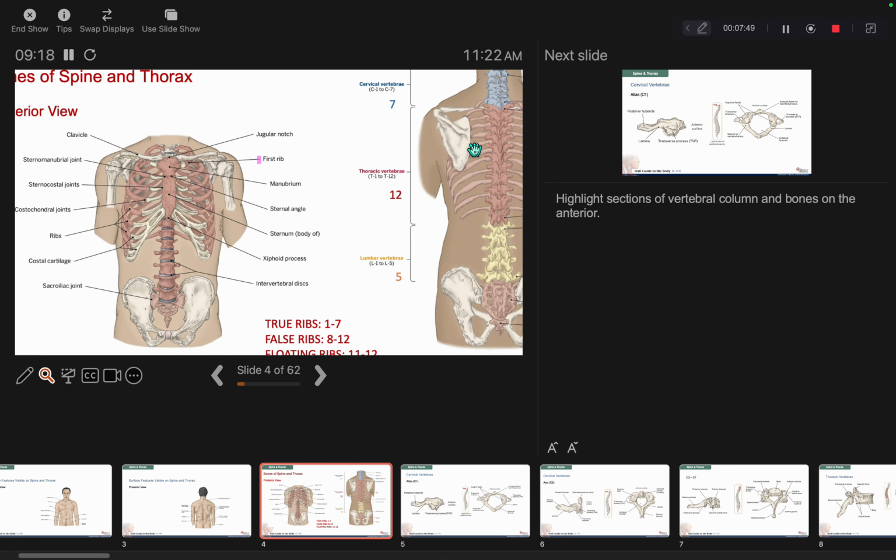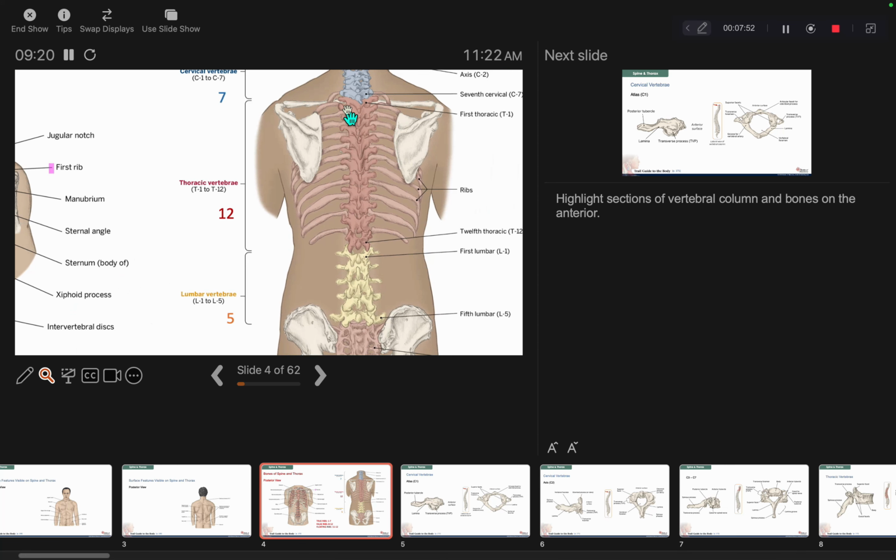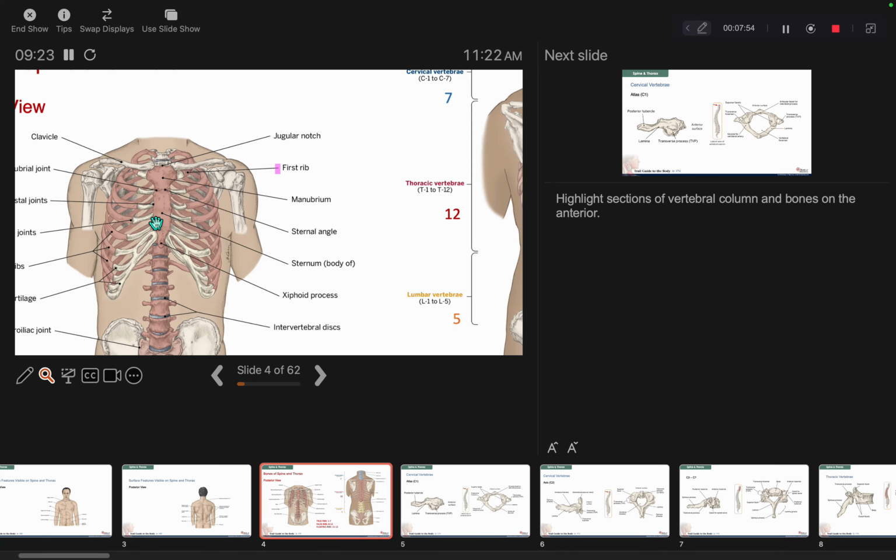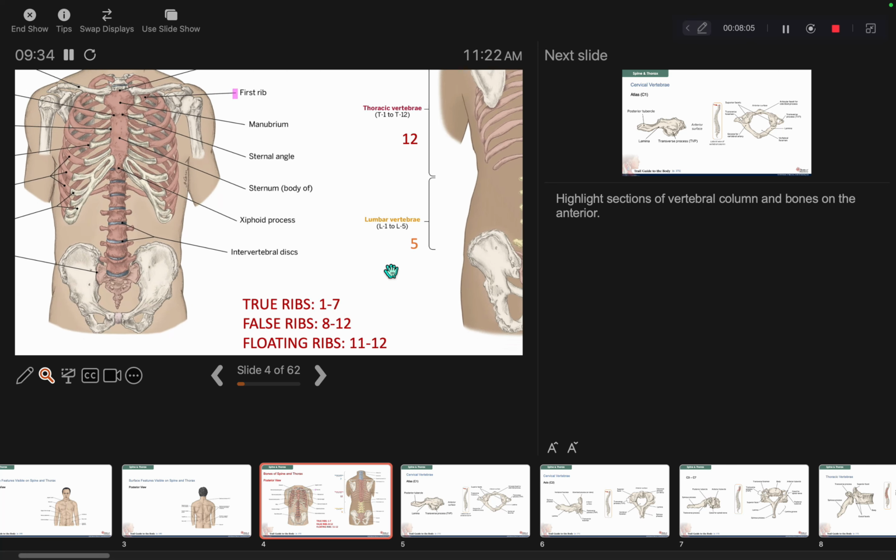So look here. It articulates directly with the spine, and then it articulates directly with the sternum. You are going to have some cartilage connecting it to the sternum, right? So that's 1 through 7.